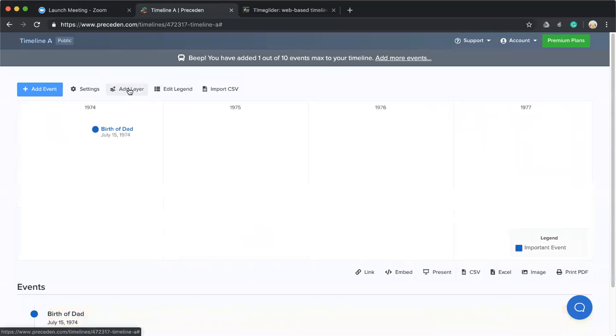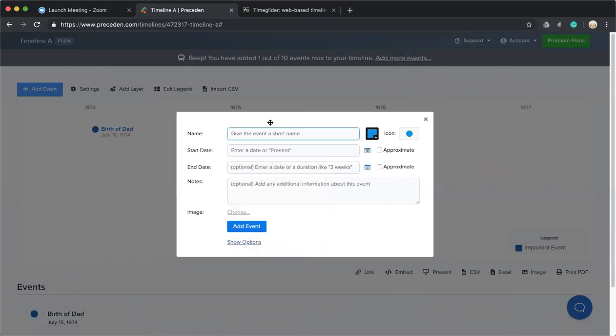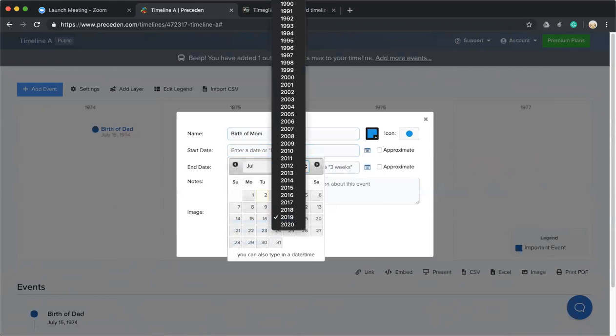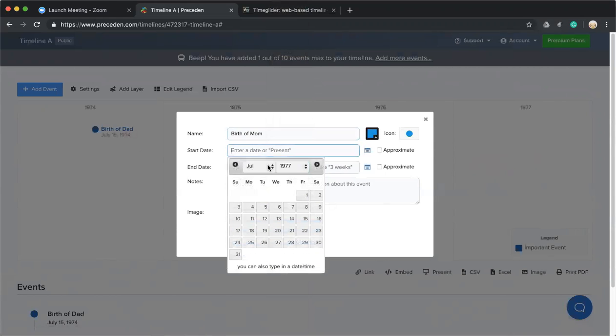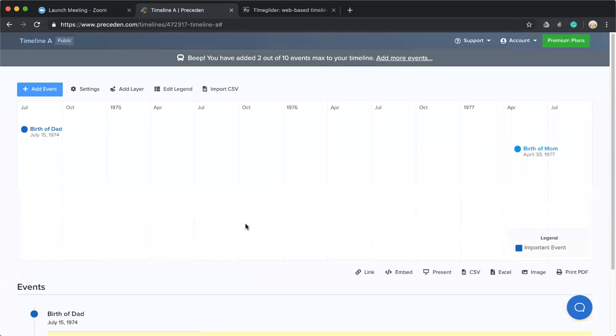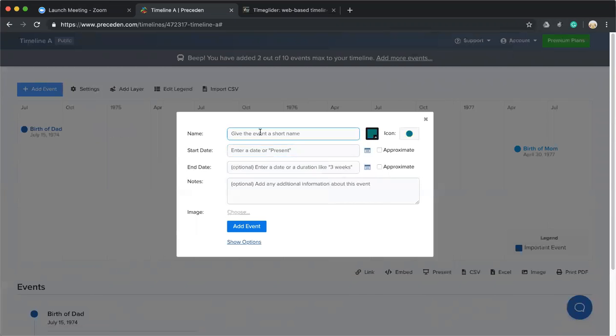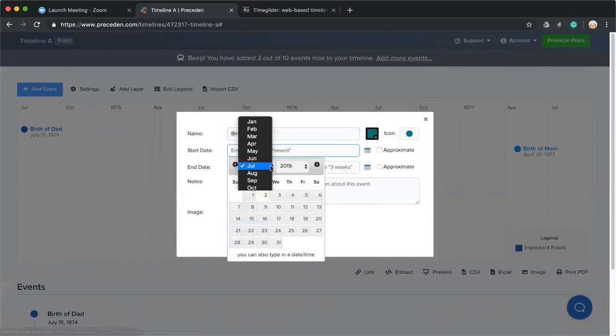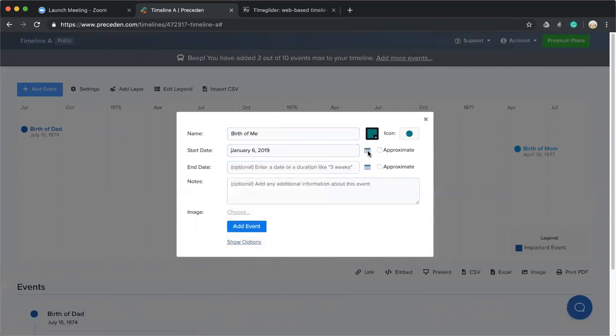Okay, and then you can add more events. I'm going to add birth of mom, and then put date. And it's April 30th. Okay. And you can add a lot of events. I'm gonna put this January 6th, not 2019.